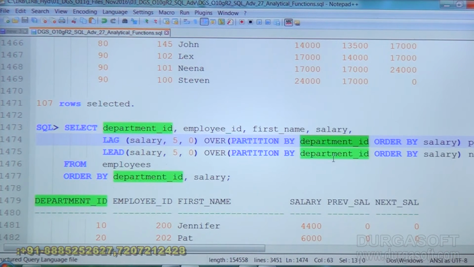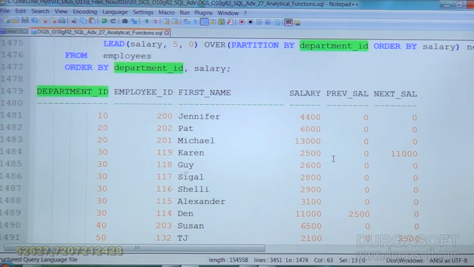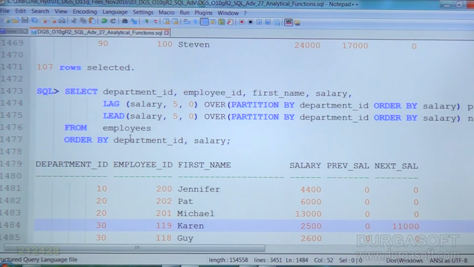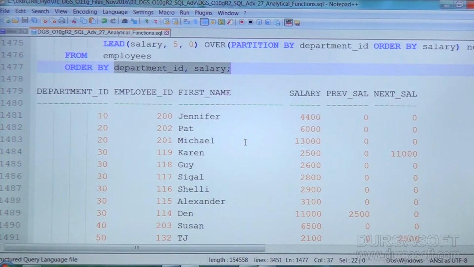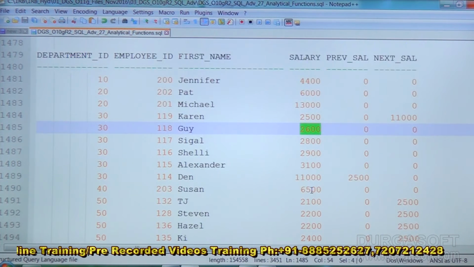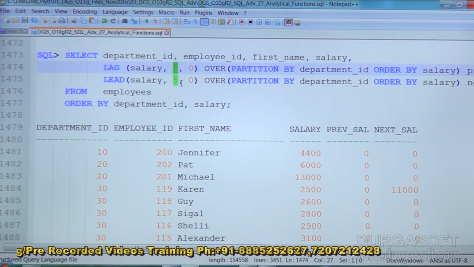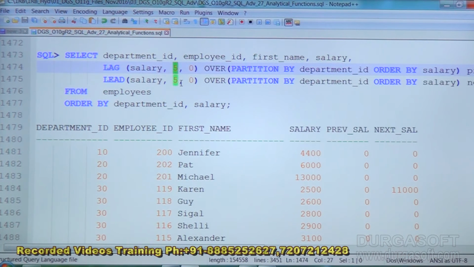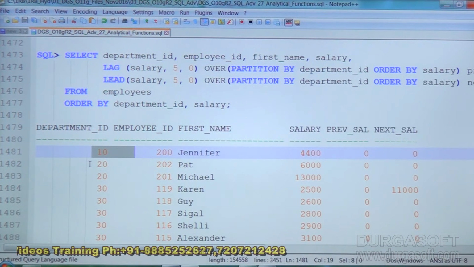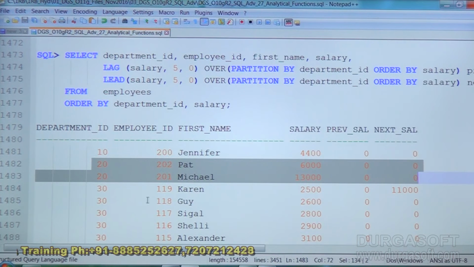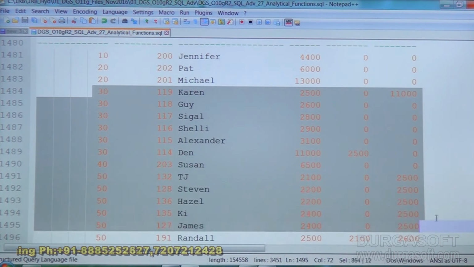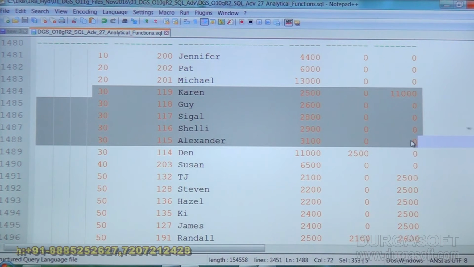Arranging based on each department, lead and lag, the same like previous query. Now we are order by department and salary together. But here we are taking 5th position. We forgot this. 5th previous value, 5th next value. Here only 1, 2 only, so all zeros. In 30 we have 6 records here, so we can find 5th value.